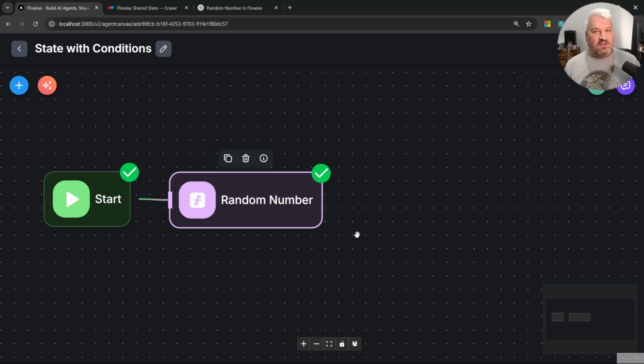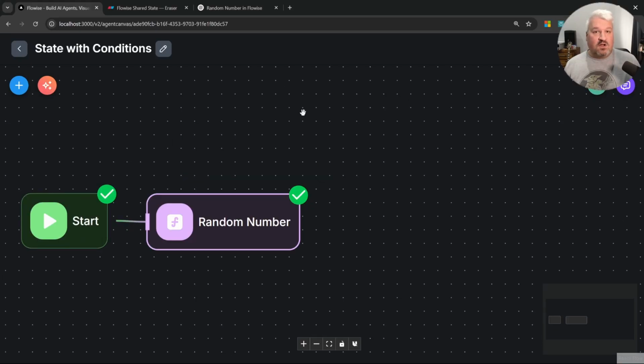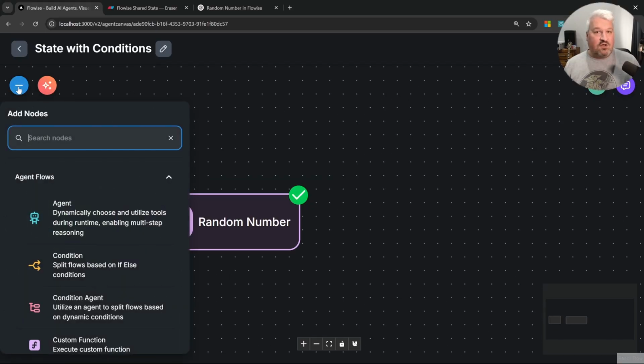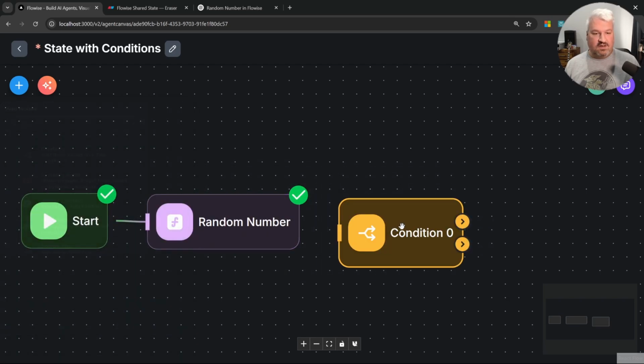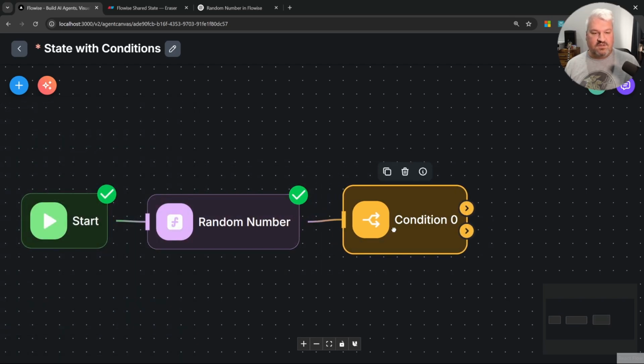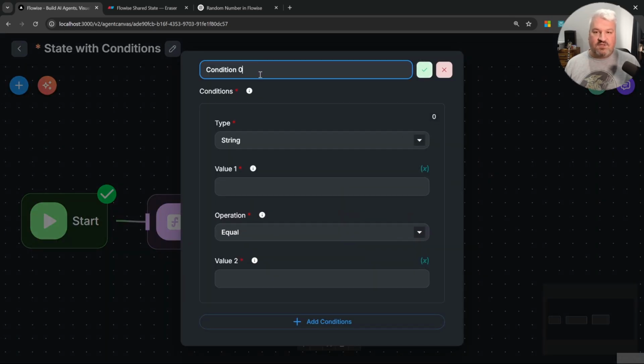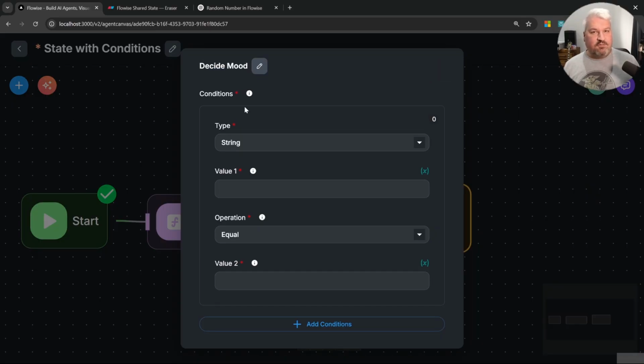Now we want to take the user down different paths depending on what the number is. To branch down different paths, we can use a condition node. So under flows, we can add condition, and let's attach these 2 nodes. And now let's rename this condition node to decide mood. And now we can check for a specific condition. So what we want to do is check if a number is less than a certain amount and then go down that path. Otherwise, we'll simply default to a second path.